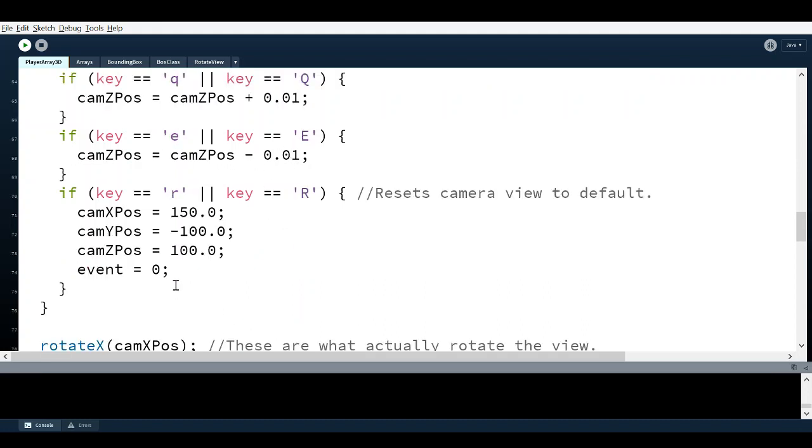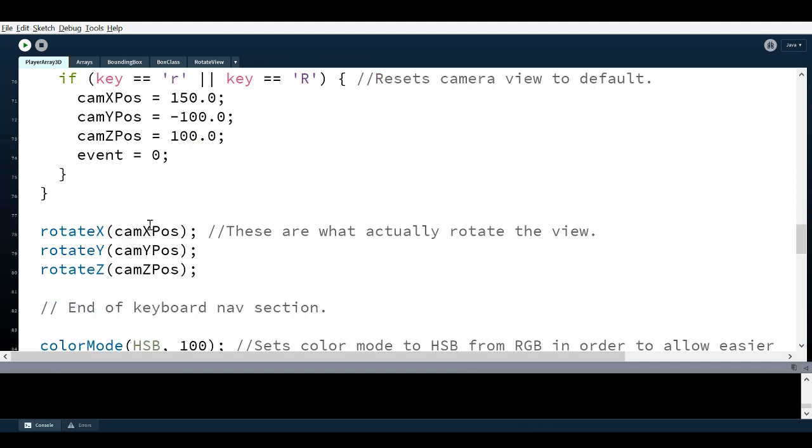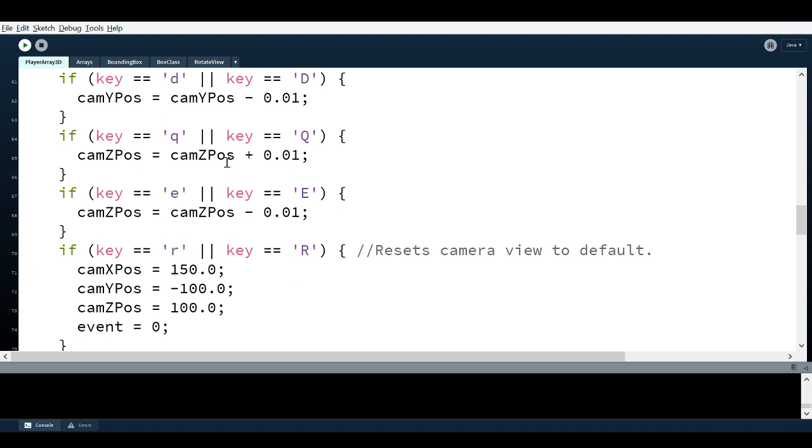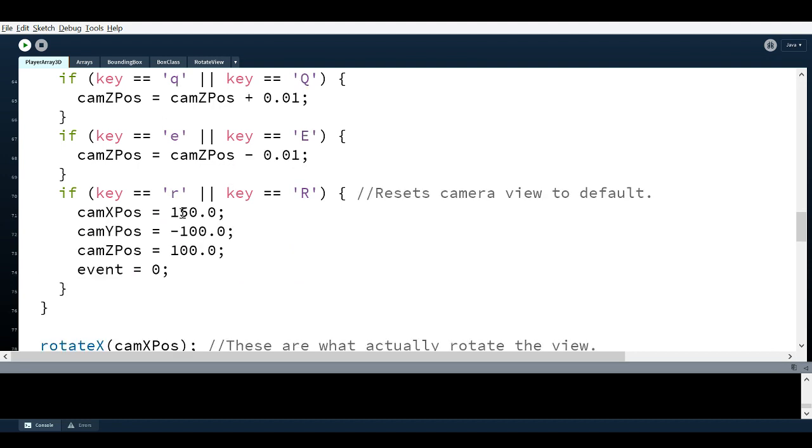Down here, it just rotates the thing based on the X, Y, and Z positions. But if you hit R, it resets the entire thing back to the default values that I defined in the original setup, and resets the event back to 0, which is the scroll count, so that it resets the entire view. So this is the entire keyboard event detector.